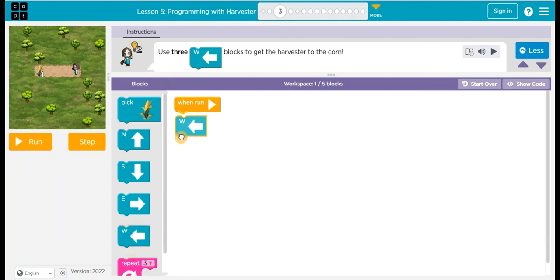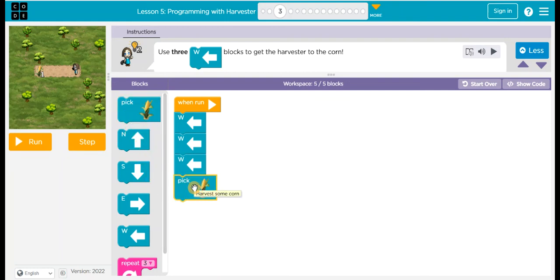So the first command I'm giving is west. The next is again going to be west. And for his third step, again it is west. So there is one more step we have to do here, which is pick the corn. So picking is another task. So I'm giving that one also. So this is your sequence for this entire task.